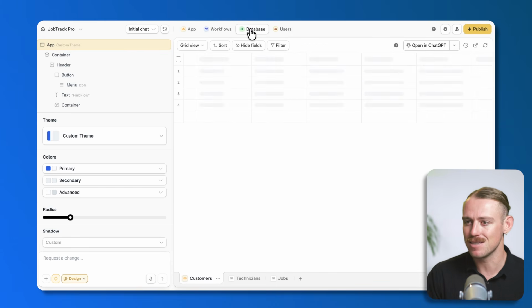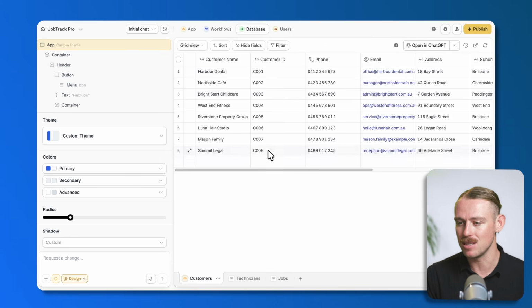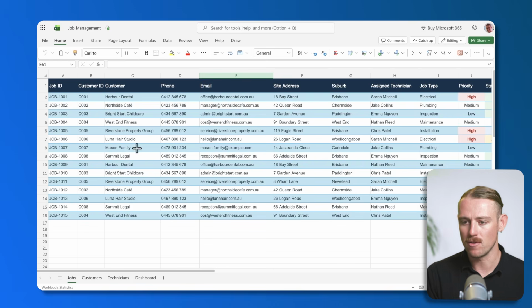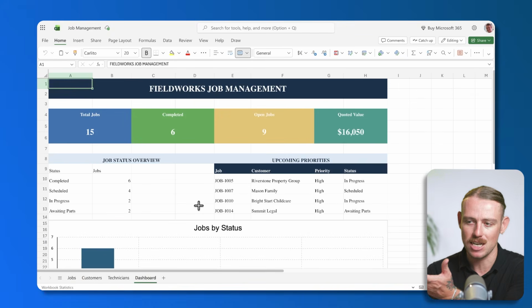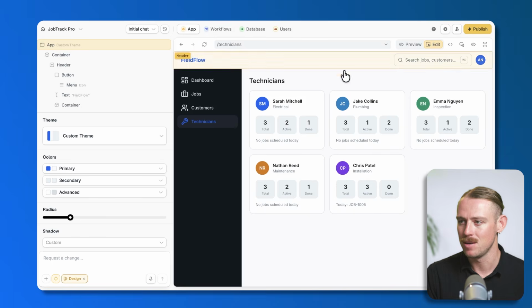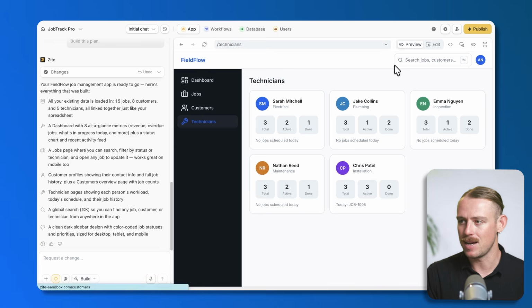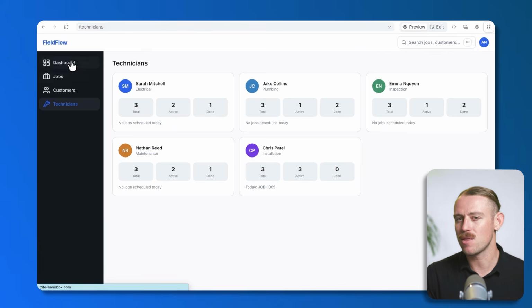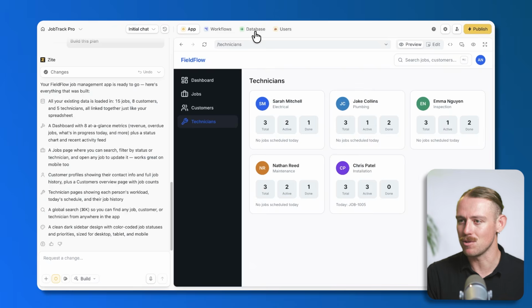Now, databases is something we wanted to discuss. Here we can see we've got our customers, our technicians, and our jobs. Here we've got jobs, customers, technicians, and the dashboard that we had built out. What do you think? Do we think we've got an improvement there? Let me jump back out to app. Let me remove there, and we'll go back to, I think that's an improvement. But we'll take a look at databases.